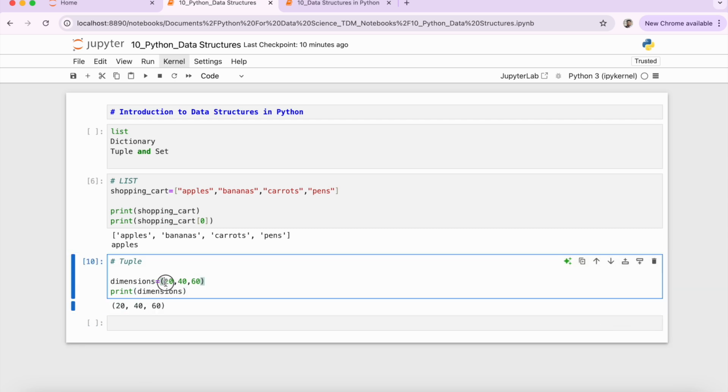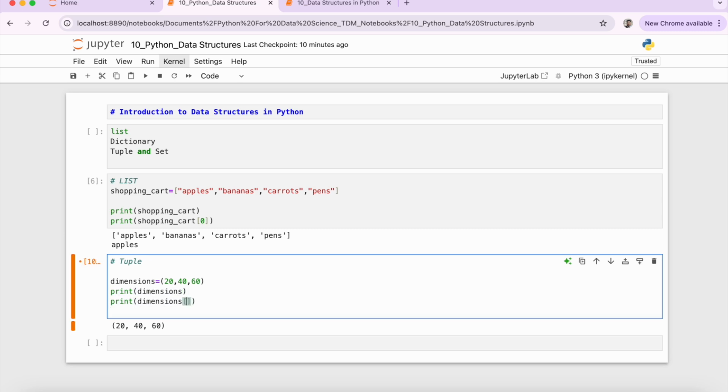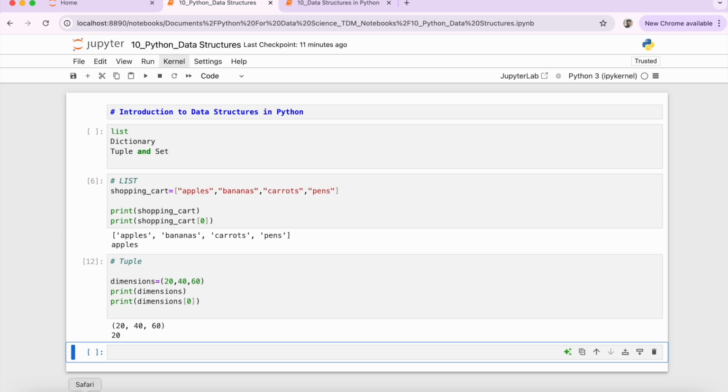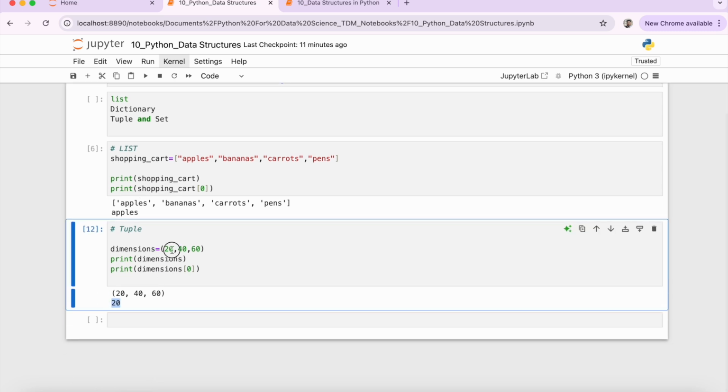Okay, so let's assume that 20 is the length, 40 is the width and 60 is the height. You cannot change these dimensions of a particular object. Now if you want to just pick the length, you can simply take this print dimension and put the first item, which is at index 0, and if I run it you will only get the first element of the tuple, which is 20.